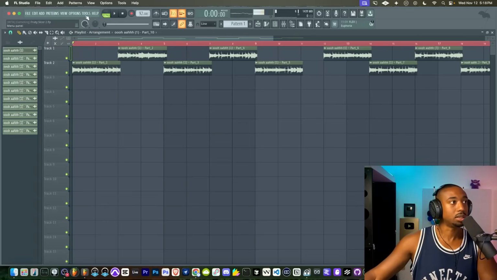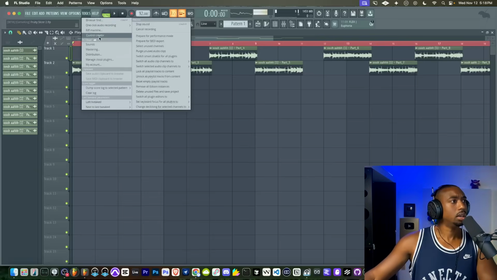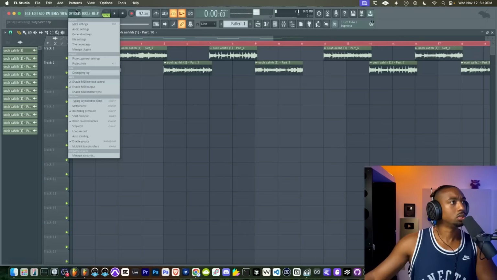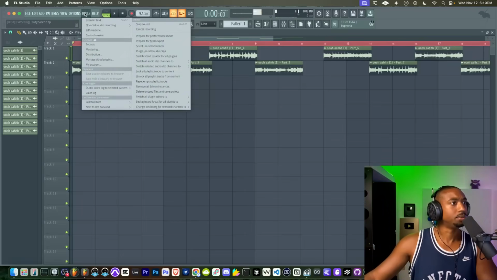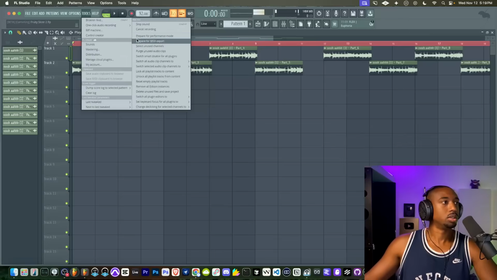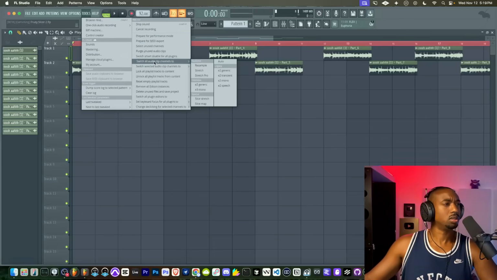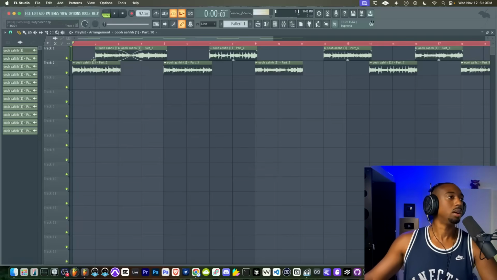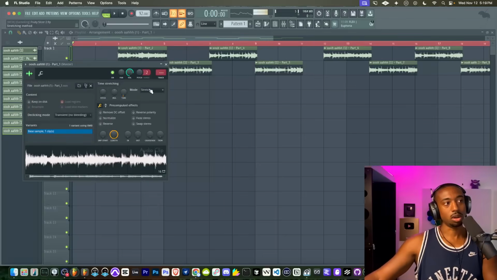Now the last step we need to do is go to Tools. And where is it at? They moved some stuff here. I guess they took away the macros. So just go to Tools and then go to Switch all audio clip channels to stretch mode. Hit OK. All right, now when you double click into an audio, it's automatically on stretch mode.